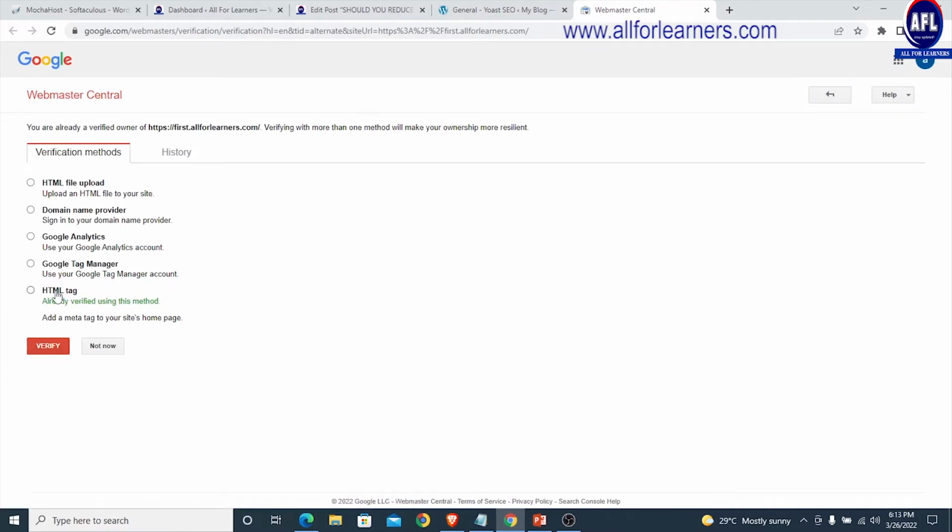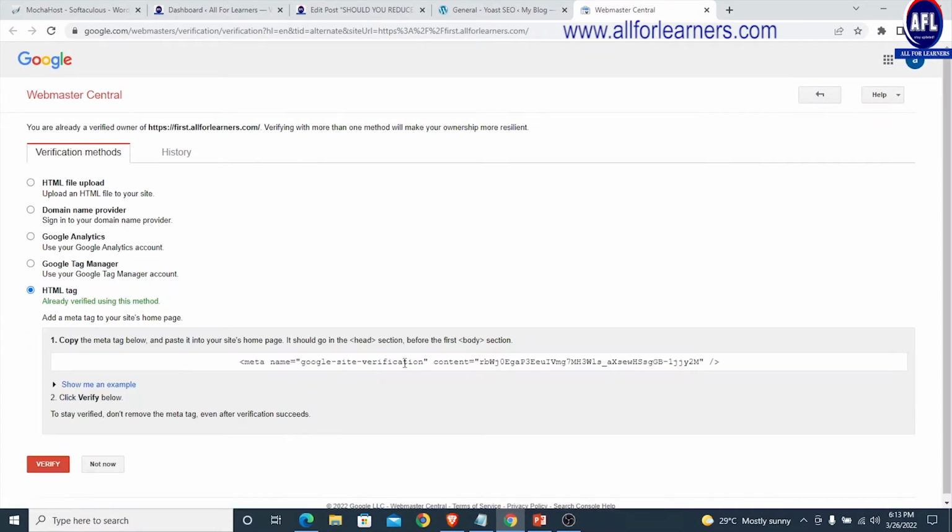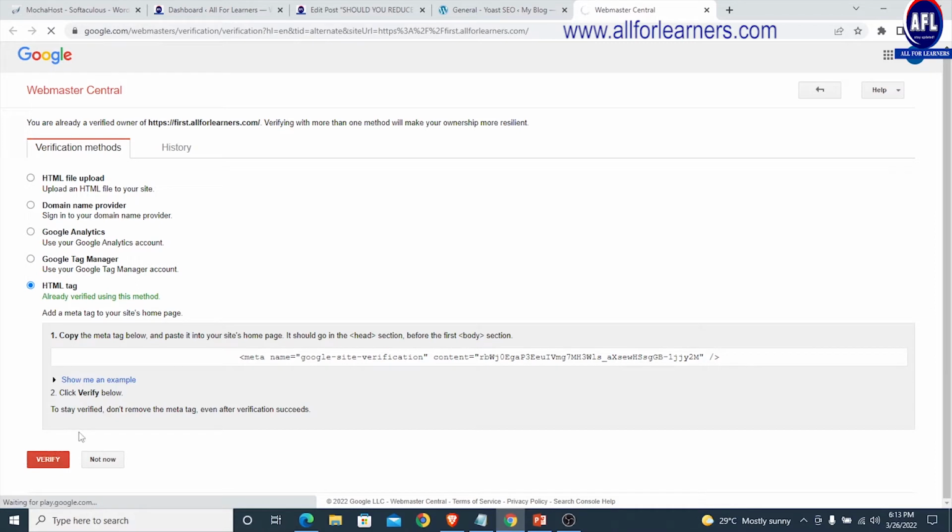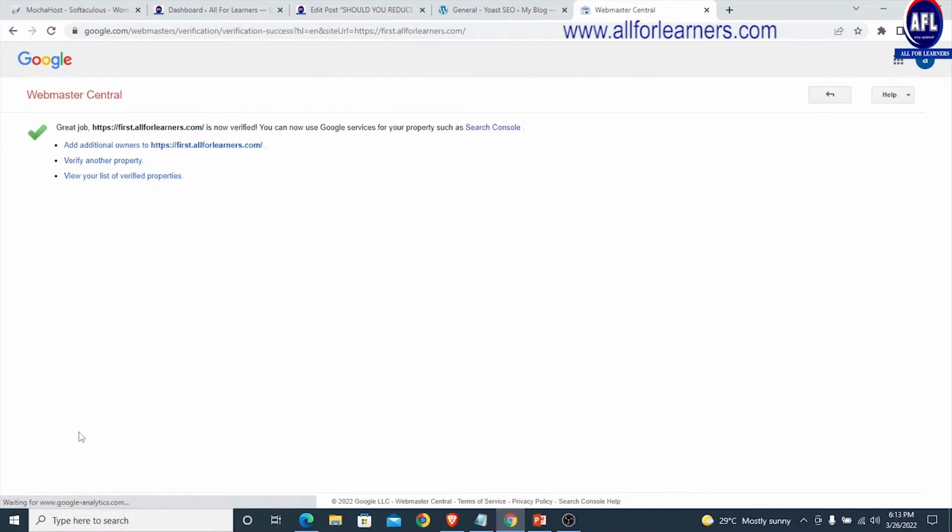There is a particular place I want us to take a close look at. Right here, we have the HTML tag. We have pasted that, so I'm just going to click on verify here. You can see, great job, allforlearners.com is now verified. You can now use Google services for your properties such as Search Console.